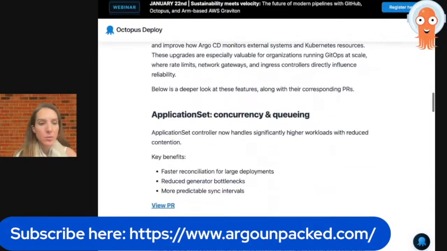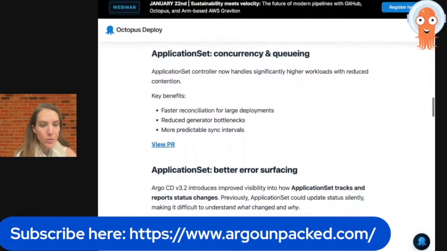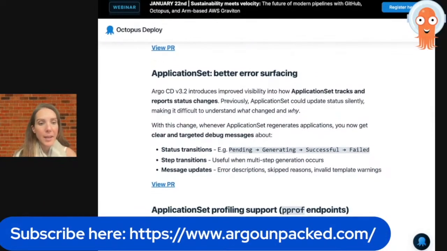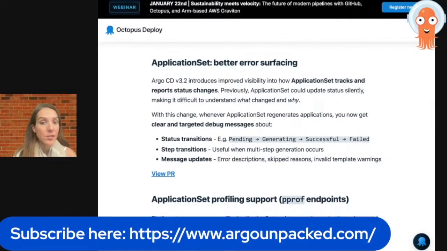I'll continue to scroll down. Don't have anything smart to say about those. ApplicationSet: there are basically new status logs that were added. Basically, it makes the logging and the debugging experience much easier and more convenient.